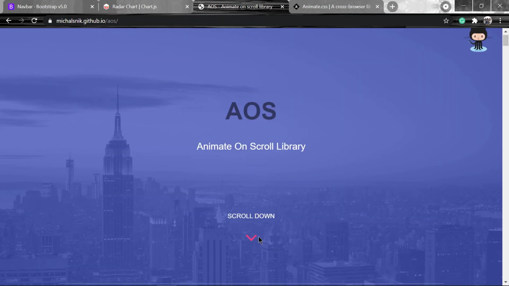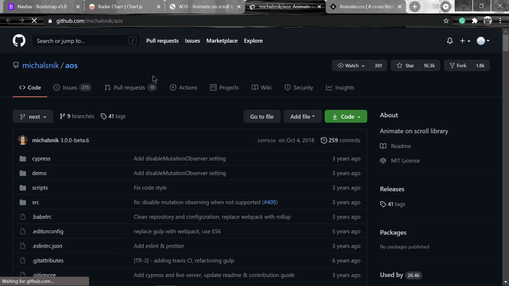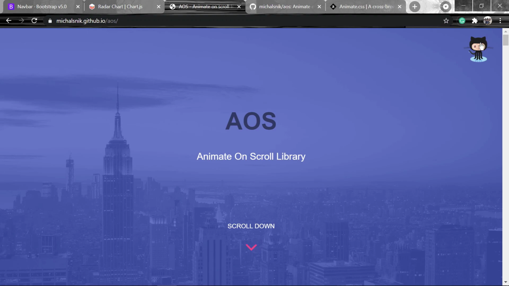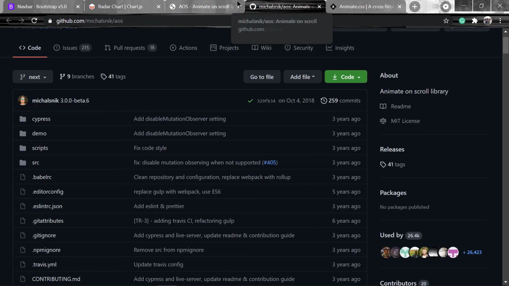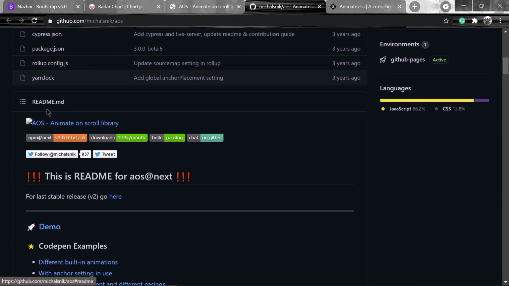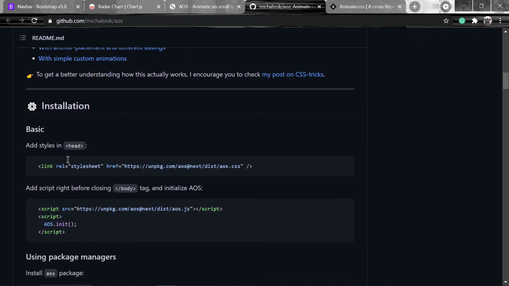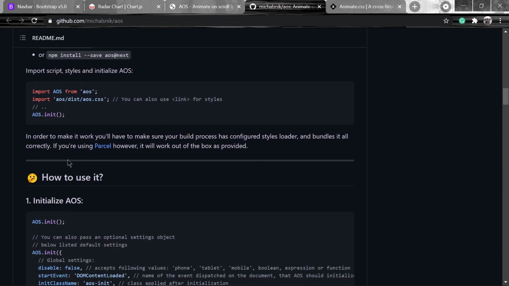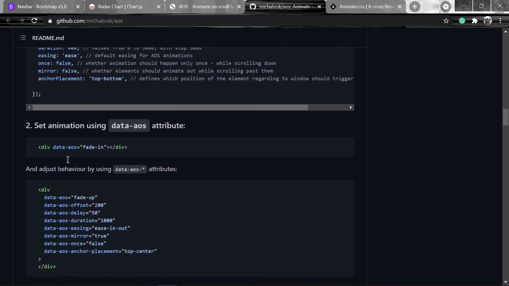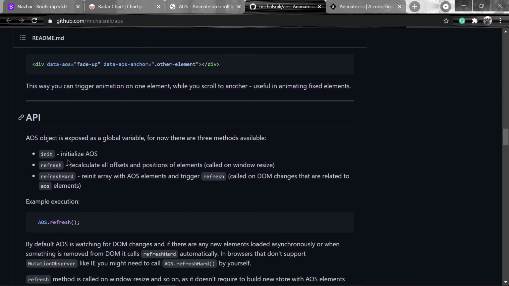If you want to look at their documentation, then you need to go to their GitHub repository from here, from this symbol itself. And then here in the README file, they have given the entire procedure for installing and how you can use the code for generating the animations and changing the properties of animations. Everything is mentioned clearly over here.